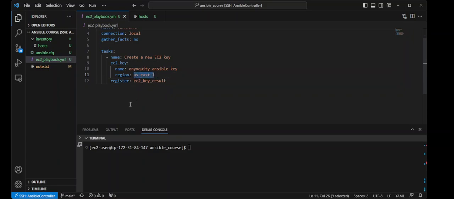That's the region. This is important, folks. The register is a way of saving the result in a variable. What I'm doing with this register is saving the result of this command inside this variable, which I will use later. With this module, I will create a key pair named Onyxqt Ansible key on AWS, but I will also keep the result using this variable.